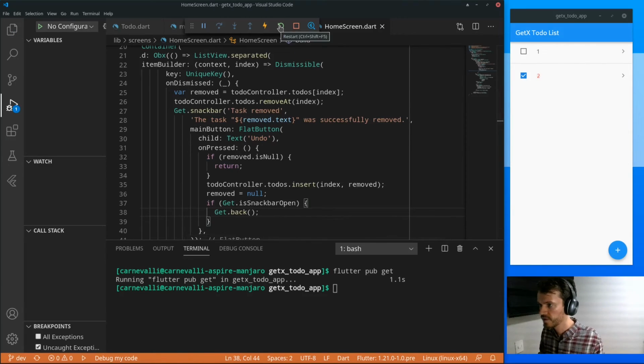So let's verify if everything is okay. I will dismiss this. Undo, it's back. Remove it, undo, it's back. We create a new one. Remove it, it's back. Remove it, back. So we finished this project.